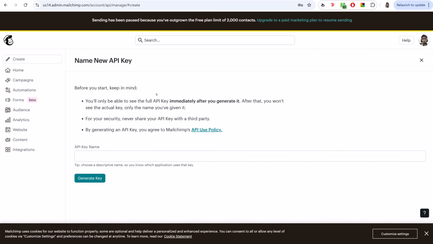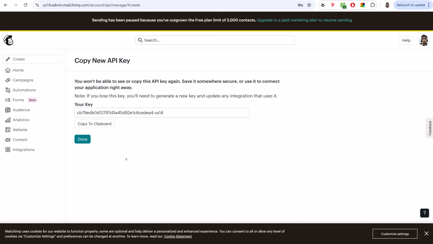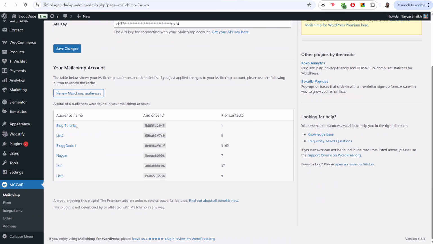So click on create a key. You can name it anything you want. I'll name it digit25. Click on generate key. You'll get your key. Simply copy it, paste it over here and click on save changes. Now your website will be connected. Here as you can see, now you'll get all your lists. You can use any one of these lists.